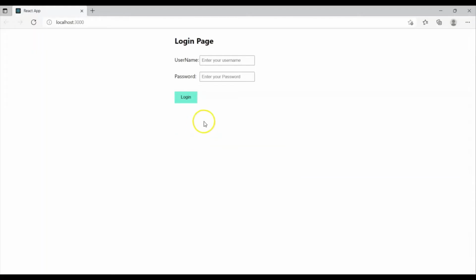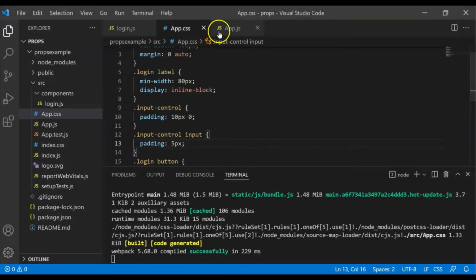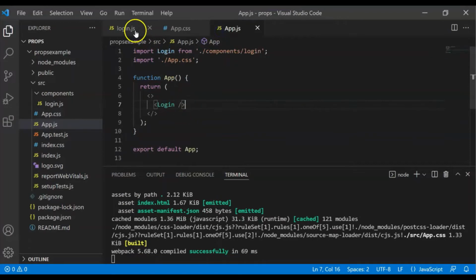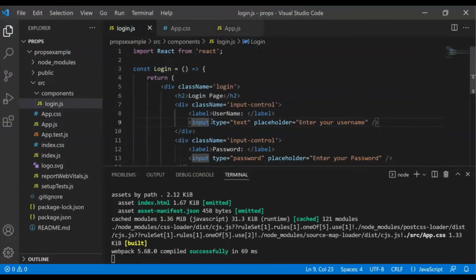Okay, now what we need to do, I just want to create a reusable component for this input. Now if you see, this form has two inputs, and we are adding two input tags here. So instead of adding two input tags, how can we create a reusable component and use that component here in both the places, and how can we modify our HTML.